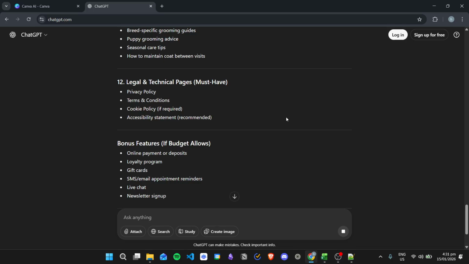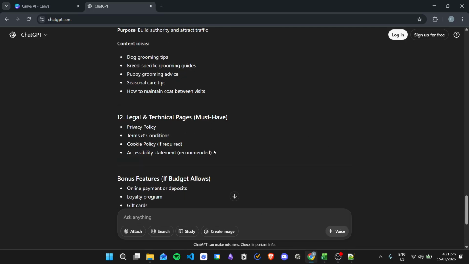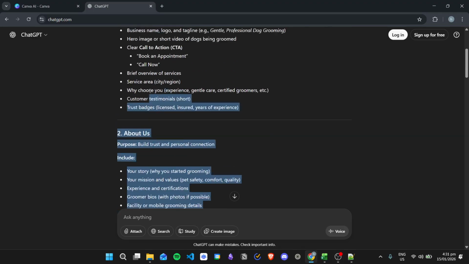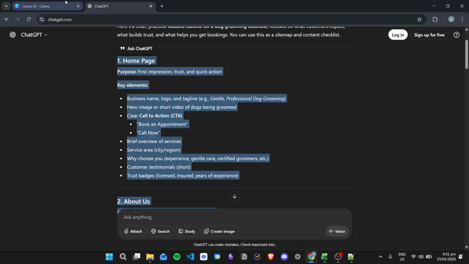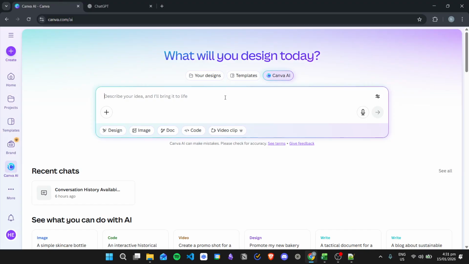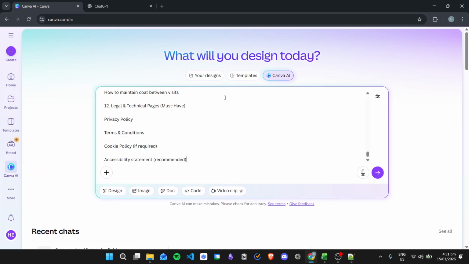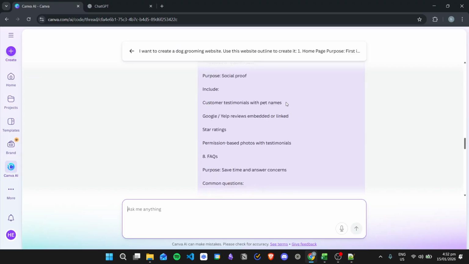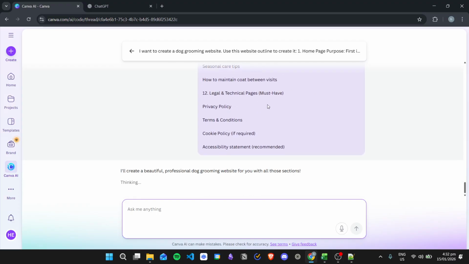So we'll just wait for this to finish. And now that it's done, we can copy the outline right here. And then let's go back to Canva AI, and we'll do the same thing. We'll insert a prompt that we want to create a dog grooming website, and then let's paste the website outline right here. Then from here, it will create a conversation with the Canva AI.